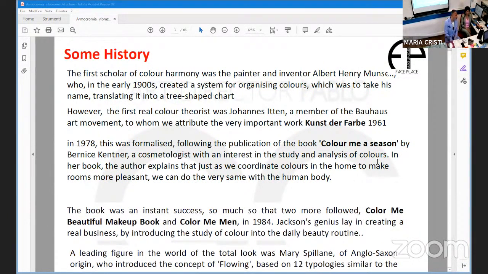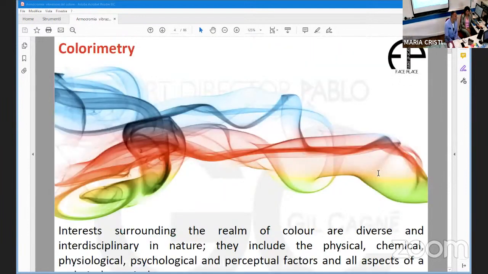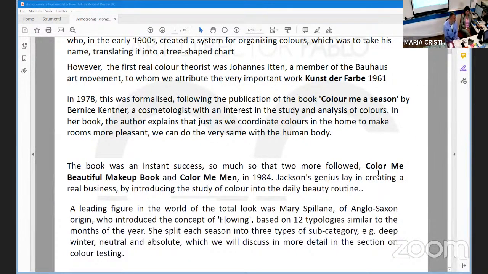The first important inventor was always a painter, which is normal because we are speaking about colors and art. It was Albert Henry Munsell, who in the early 1900s created a system of organizing colors, which took his name, translated into a tree-shaped chart that I will talk about after. And the famous one was also Johannes Itten, who wrote Die Kunst der Farbe, a famous book that explains how colors work.